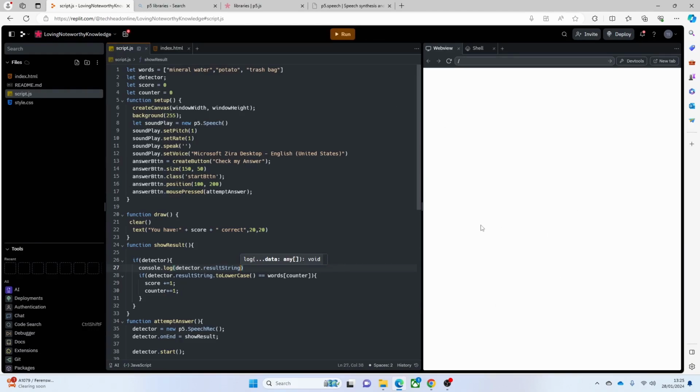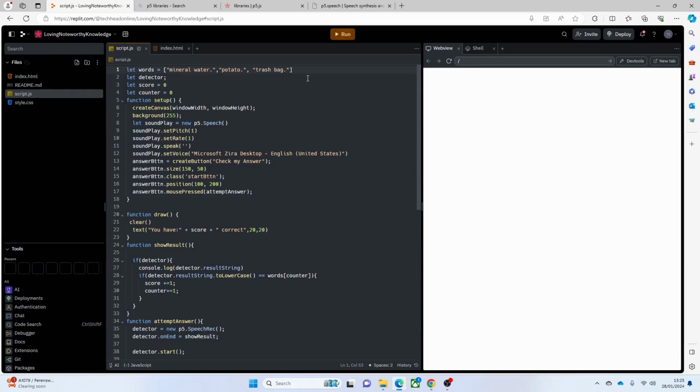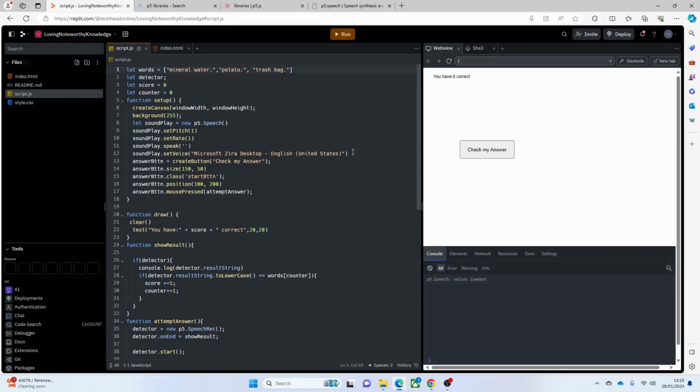Everything else looks fine code wise. Hello. So it's pulled up, I've said hello there. If I do mineral water, so mineral water there. Now sometimes it seems to think you've got a full stop, and sometimes it doesn't. So if it does do that, you stick a full stop in there, a full stop in there, a full stop in there. Try that again. So we can run that now and say mineral water. I've got one correct.